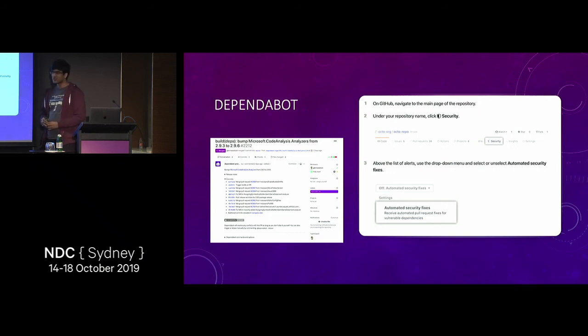Last week I saw on GitHub, someone had a bot create a PR to update a package. A bot ran the CI and ran the tests, and the bot automatically merged it while they were sleeping. So no human involvement, and you have security patches automatically in your solution.